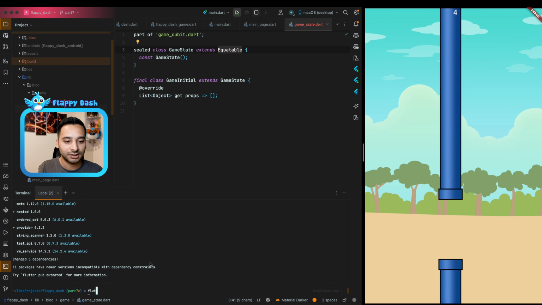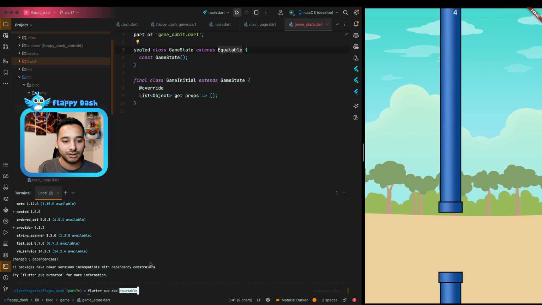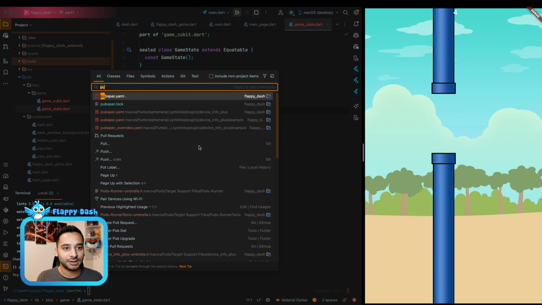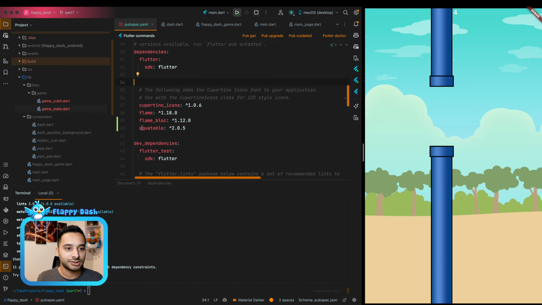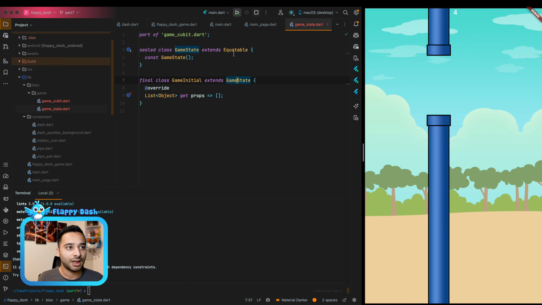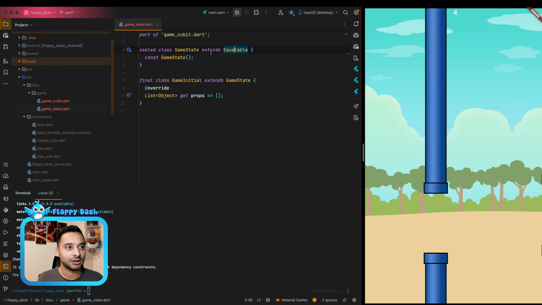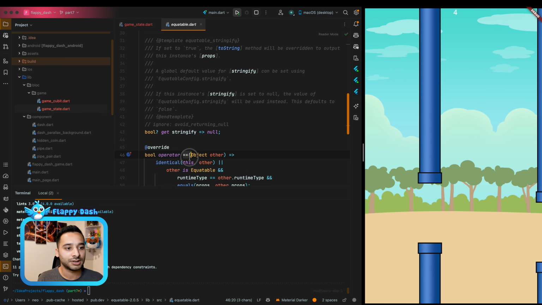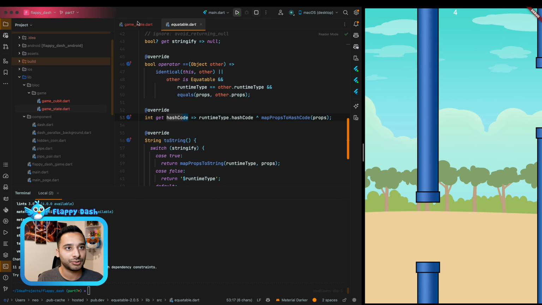We can say flutter pub add equatable. Yeah, so if you take a look at the pubspec.yaml file, you see that it just added the equatable package, and now it is resolved here. So you can just take a look at it. Yeah, it overrides the equals and hashCode and toString for you.